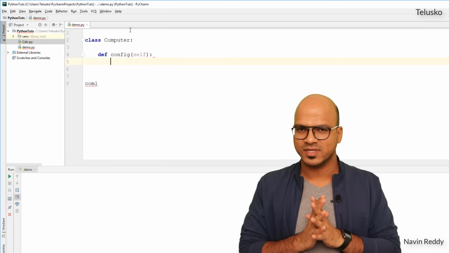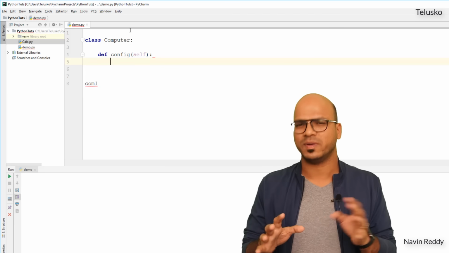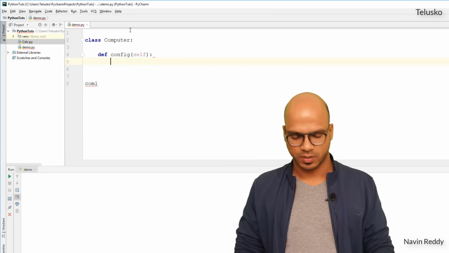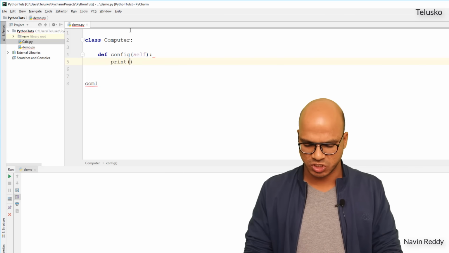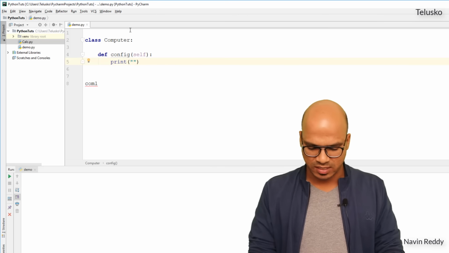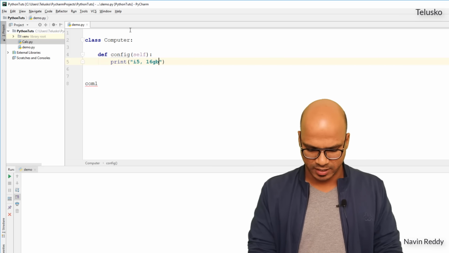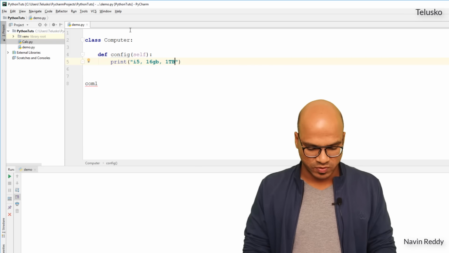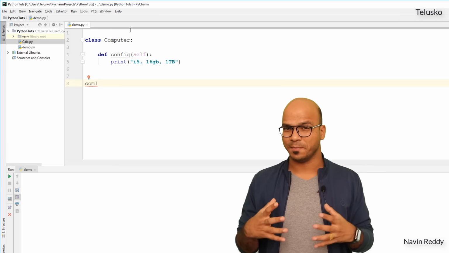Okay, and here we have a computer class, and then we have a config method, or you can say function, but try to move from the term function to the term method. So we have a method here which is config, and here I'm printing the config of this machine, and I want to say, hey, this is an i5 machine with 16 GB RAM, and it has a 1 terabyte hard drive. Now this is a very common config which we find nowadays, right? And that's what I'm doing here. So we have a class computer, and we have a method in that.